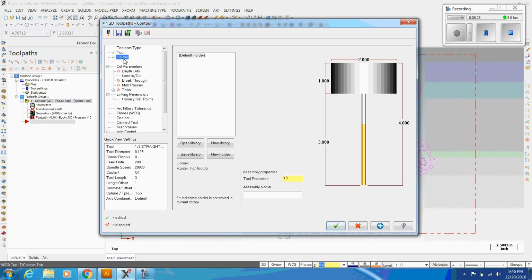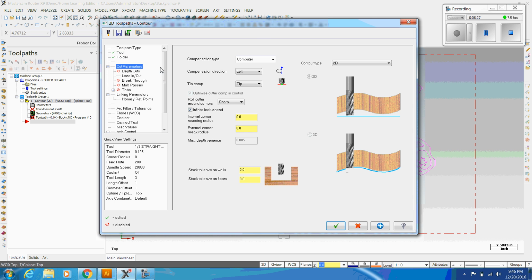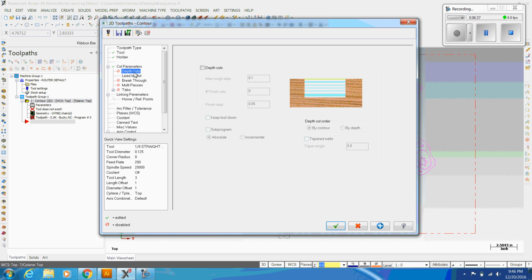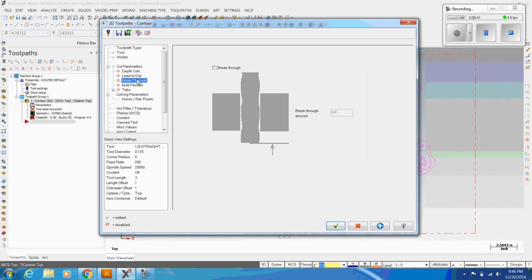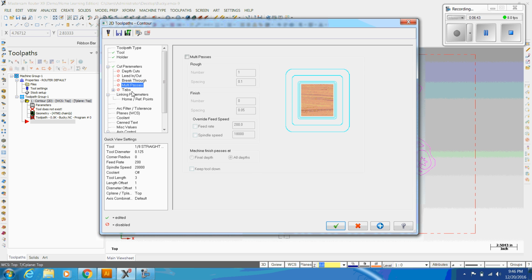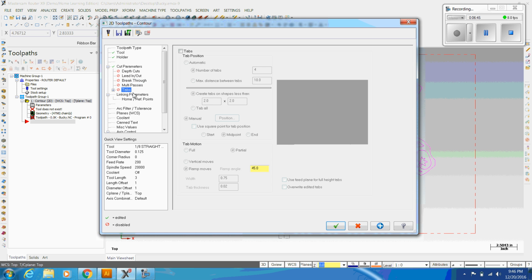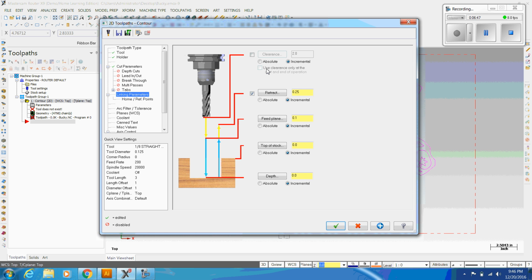We're going to leave that. We're going to go to cut parameters. We're just going to turn it off so it's right in the center. It's not going left or right. No compensation. Depth cuts, leave that. Lead in, lead out. We're going to turn that off. Breakthrough, we're going to leave that off. Multi-passes, we're going to leave that off. Tabs, leave that off. Linking parameters, everything's going to be absolute.